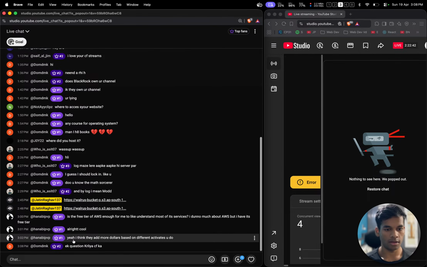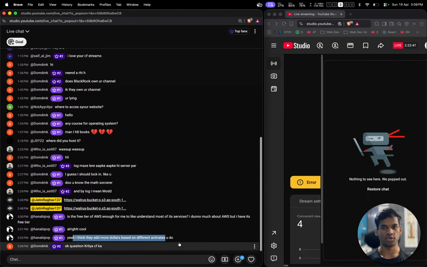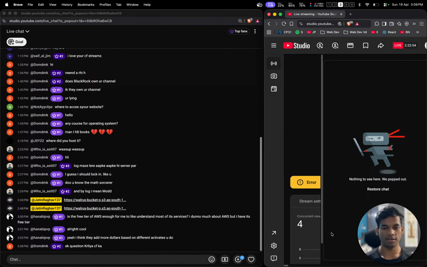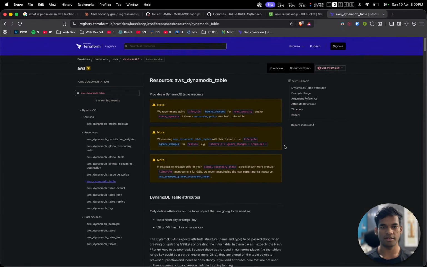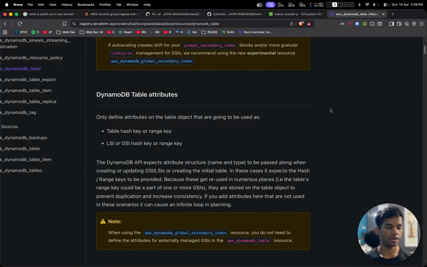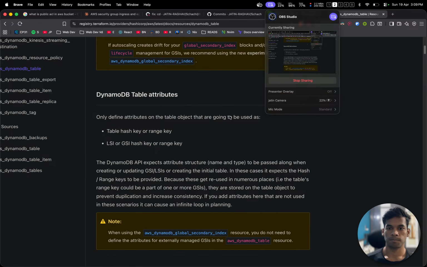Hello, yeah, I think they add more dollars based on different activities you do. Infinite money glitch. That is pretty cool. Keep doing CF problems. They will make you smarter, I guess, or not smarter, but they will force you to think, which is pretty cool. Okay, the phone is just not charging somehow.